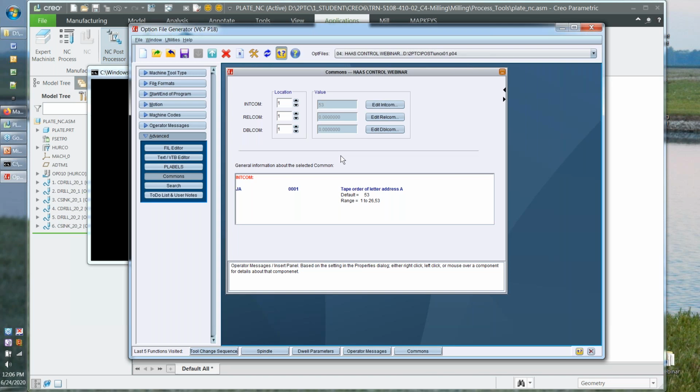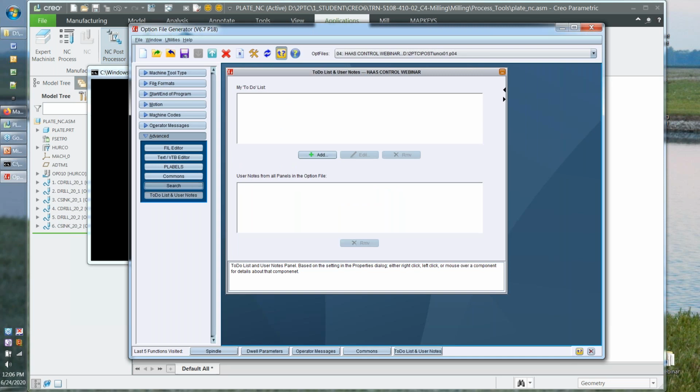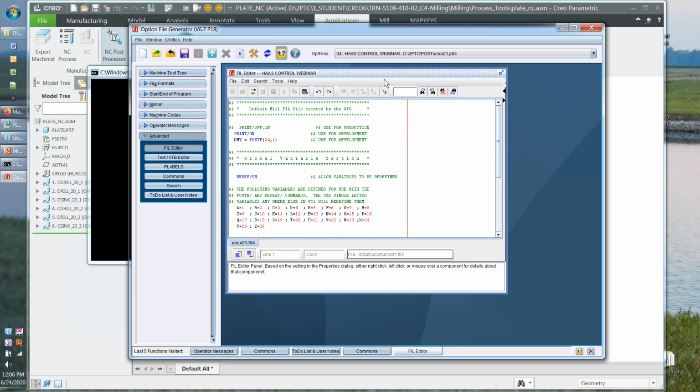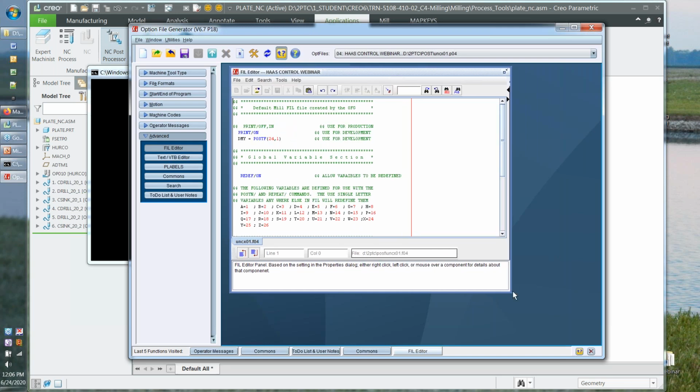The last tab that says Advanced gives you a way to interact with commons variables locations. We'll have a brief discussion about that here in a minute. And it also gives you the ability to have your own to-do list stuff, to search different things inside of the variable listing, etc. And you also get an FIL editor here embedded in this interface that you can subsequently use to make changes to the FIL code.